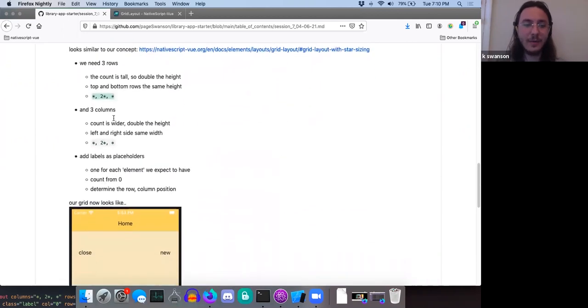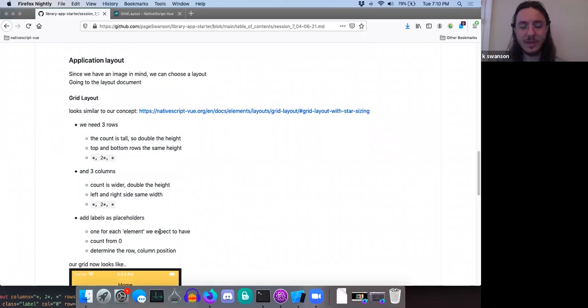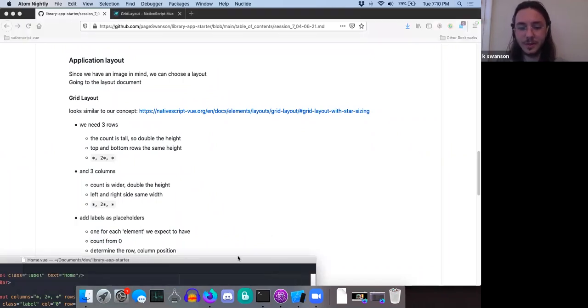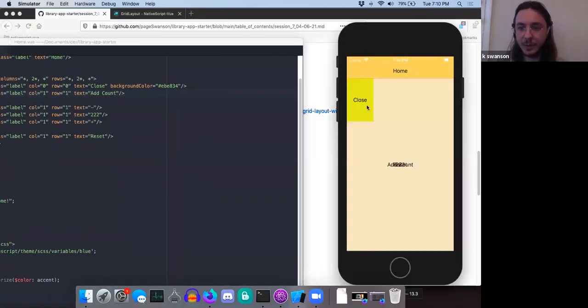So let's go back down here. And this is all we're doing, right? We're adding labels as placeholders. This is in the notes. We're going to add one for each element that we expect to have. And again, I remind you to count from 0 to determine the row and column position. So again, let's go through this really quick to see if we can finish laying all of these elements out.